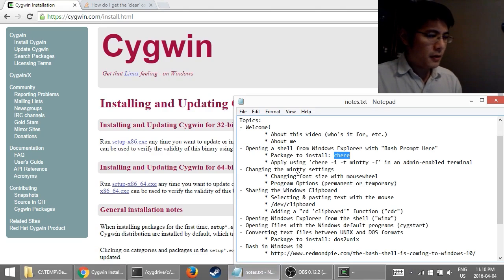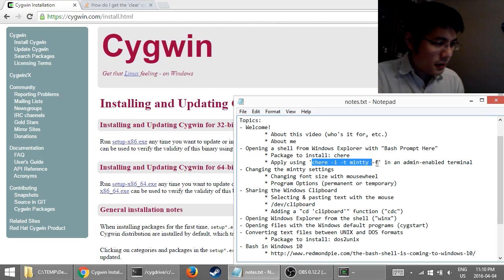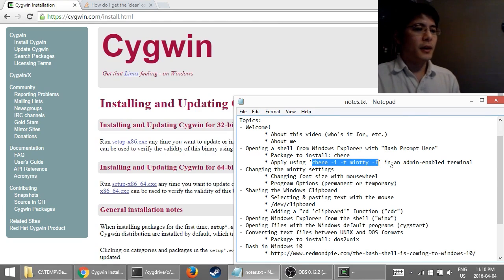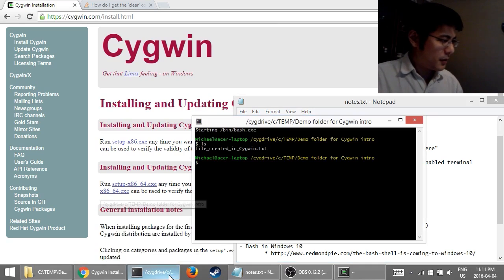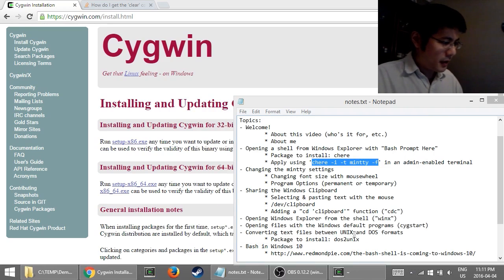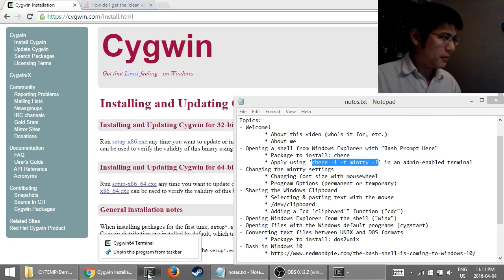Once it's installed, the next thing you have to do is actually run a command. This command in particular in an administrator enabled terminal. So I'll show you what I mean. So if I can just exit out of these so I can see my icon. Actually, there it is right there. So when you have a Cygwin terminal icon, you right click on it, and then you right click from there, and then you say run as administrator and allow it.